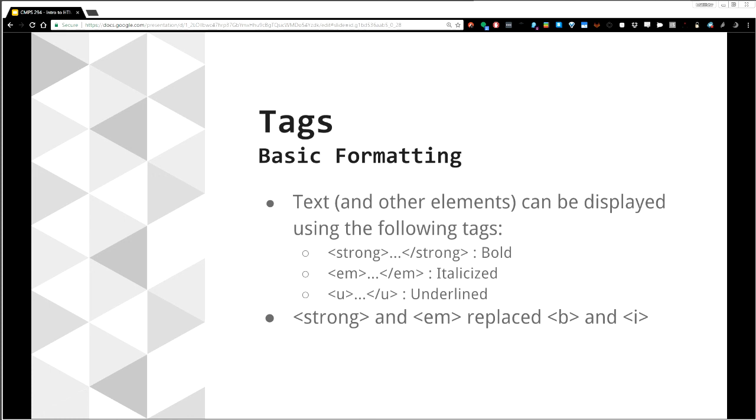And we've got 3 specific formatting elements that we can use: strong, emphasized, and underlined. So strong is just simply strong. Emphasize is EM, and then underlined is U. So previously, strong and emphasized wasn't in HTML, and instead it was bold and italicized, B and I.